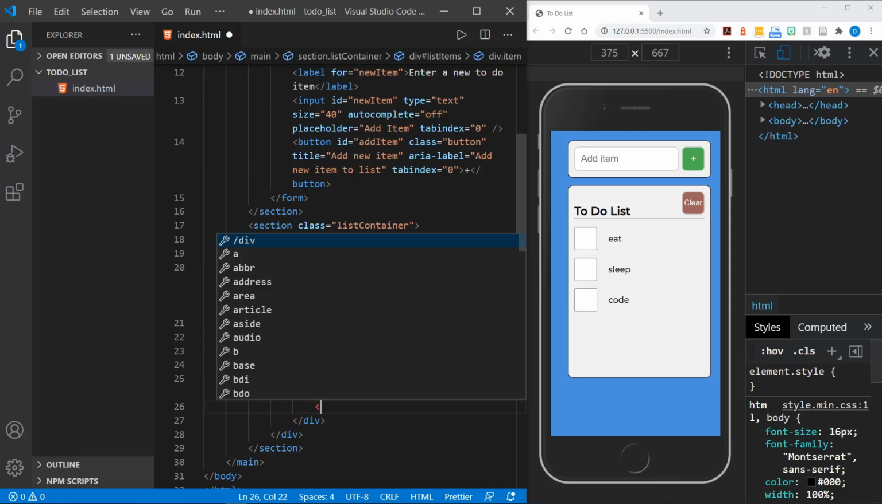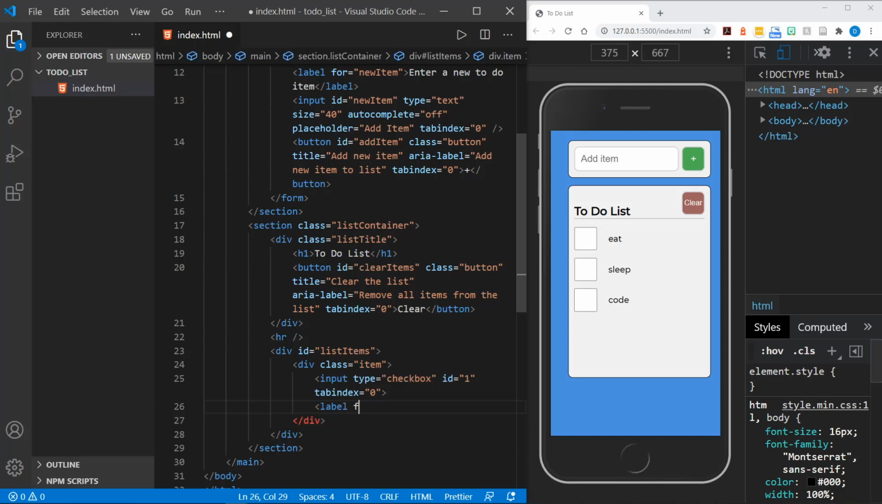Now this input needs a label, and it will be for whatever ID number the to-do item has. So in this instance, it will be for ID of 1, and then we just say whatever we want to say. And here is eat. We've got eat, sleep, code. So there we go. There's an example item.